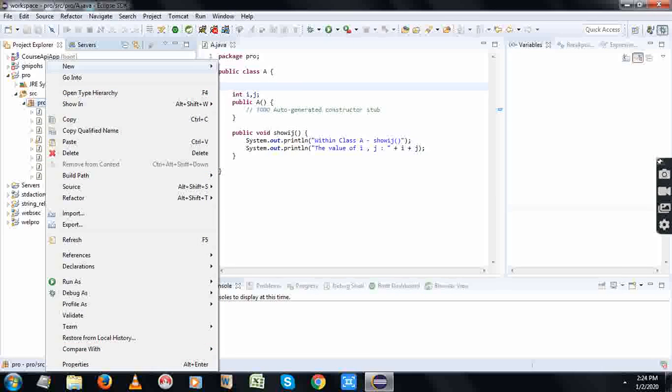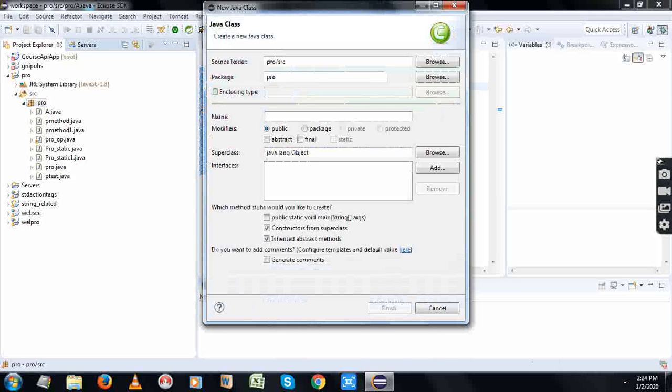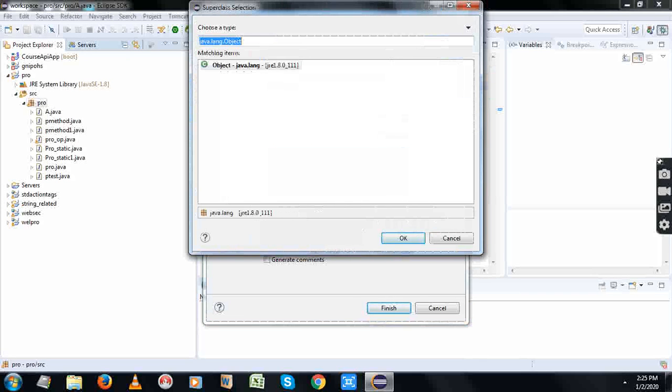Browse, then I just typed in A, and this window lists all the classes which start with A. The first one is the class we look for, so I select that, pro.class, and click on finish. Class B has been created, and here you can see it extends A.